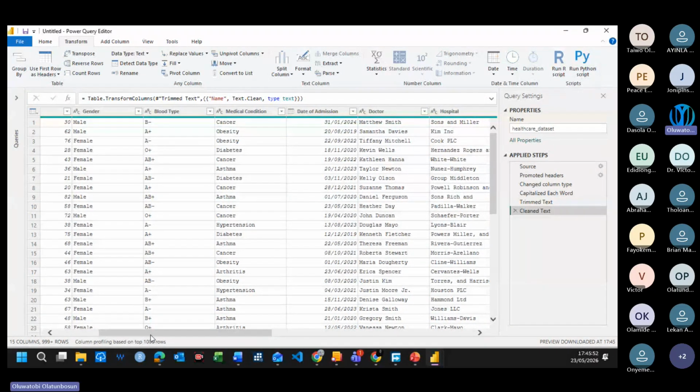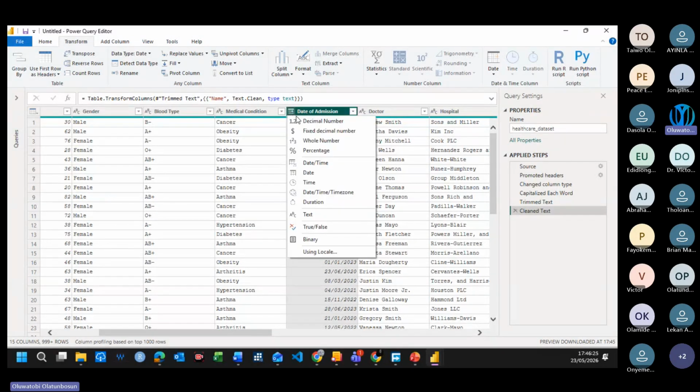So Power BI had already helped us fix the date type, right? This is how you change your data type. For example, if your date of admission had come as text, all you need to do is come to this small icon here. You may see it as ABC, 1, 2, 3, or 1.2, depending on the format Power BI sees the data as. You click on it, and you can choose any format that you want your data set to be.